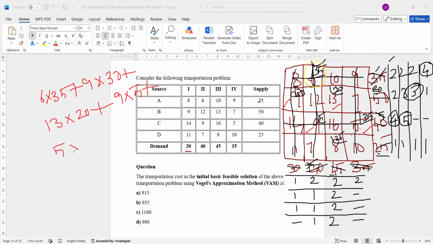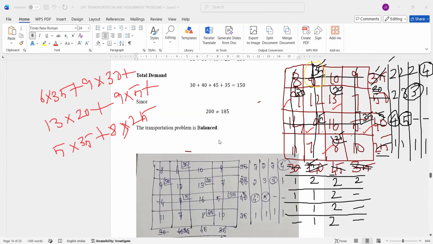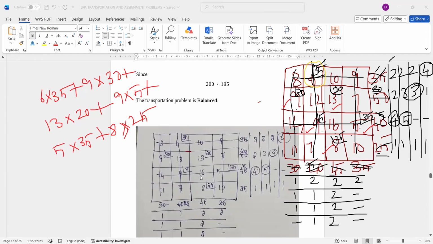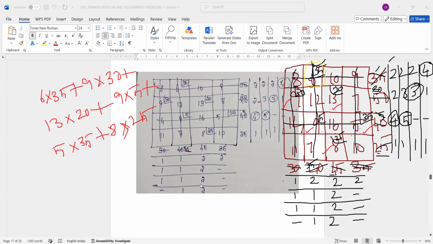5 into 35 plus 8 into 25. If you calculate this, we will get the answer. I'll show you. The same diagram I mentioned is written here. You can refer to it.